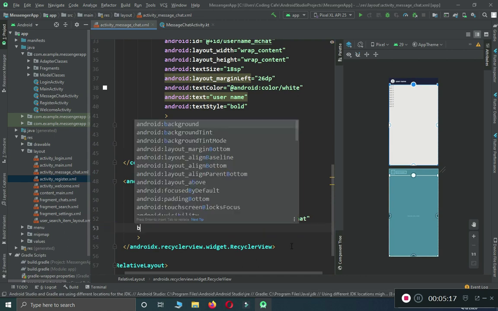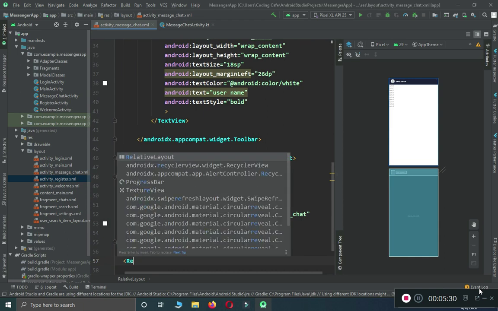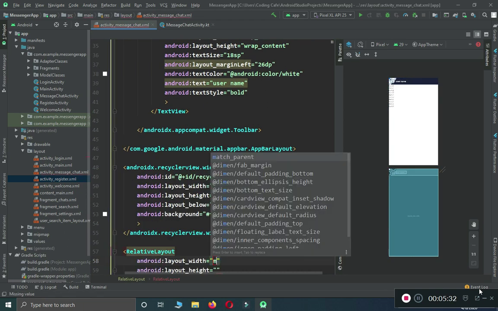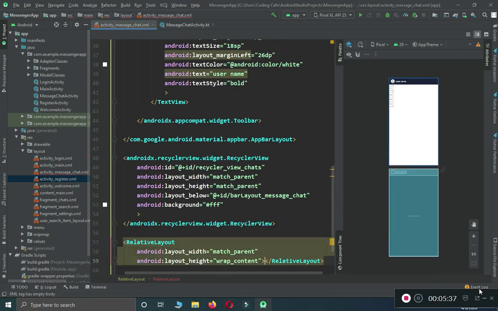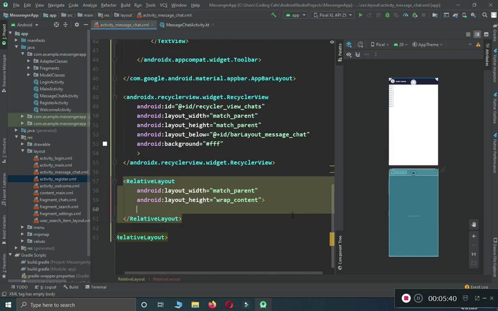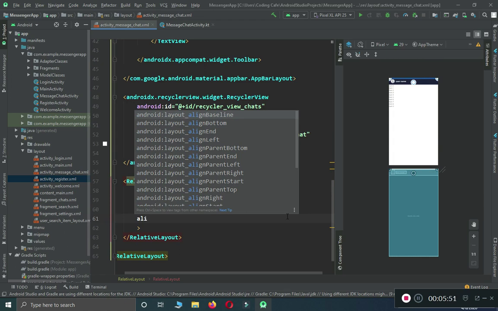Let's give some background color to it, which will be hash triple F. Then after this recycler view, we need to add another relative layout, which will be match parent width and wrap content height. Let's close this. Now we need to give some padding from all sides, 6 dp, and align parent bottom to true.